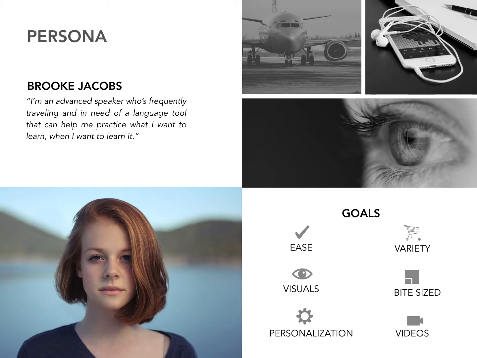The goals: she wants it to be easy. She needs to have visuals. She wants the ability to personalize the app. She wants a variety of ways to be quizzed and tested. She wants to have lessons in bite-sized chunks, and she learns better when she can have videos of native speakers.